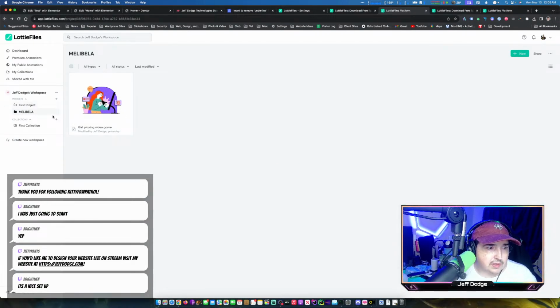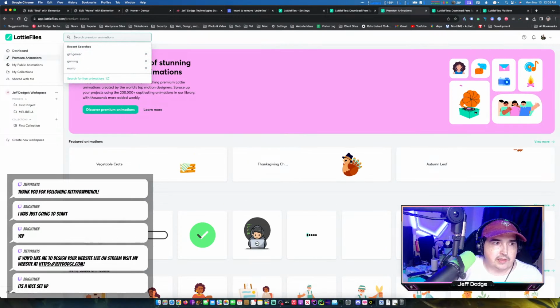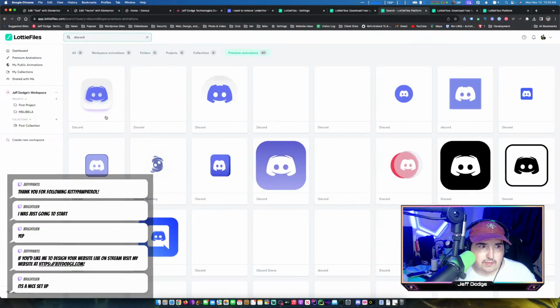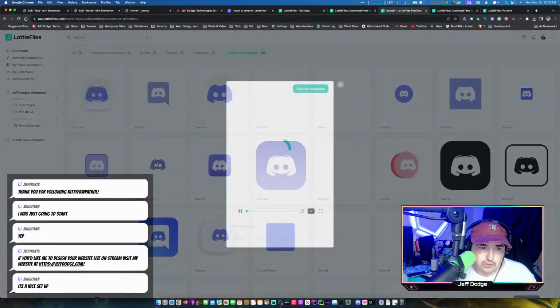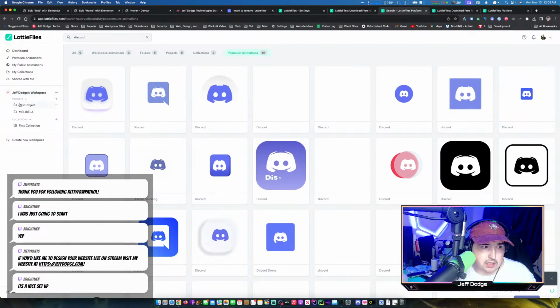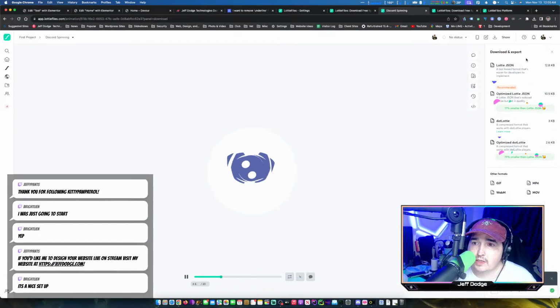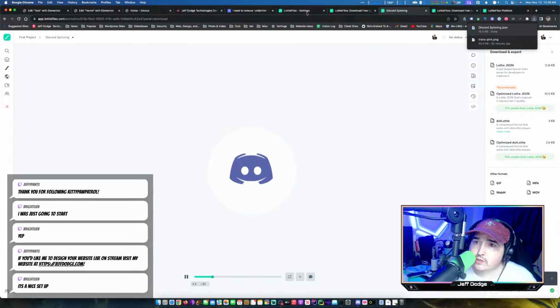All right. So, first project. No, I need a Discord icon. Premium animations. Discord. I need a cool looking Discord. I like this one. I think that's pretty cool. So save. I'm going to save it to first project because first project is the only one that seems to work. So I click on it. There it is. Optimized, recommended. A Lottie that is reduced in size but not in quality. Okay. Download. Discord spinning. All right.